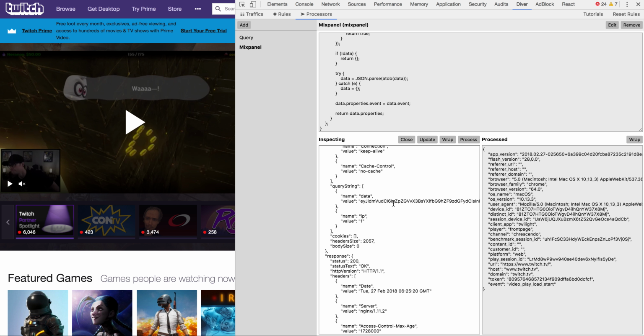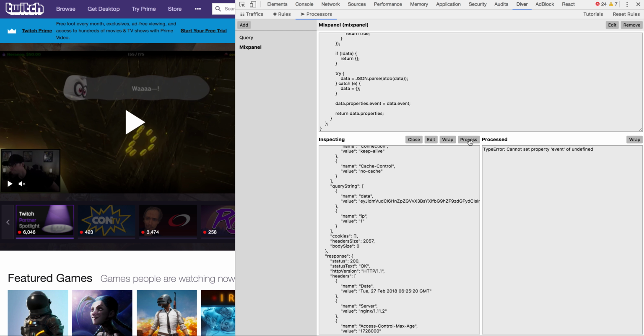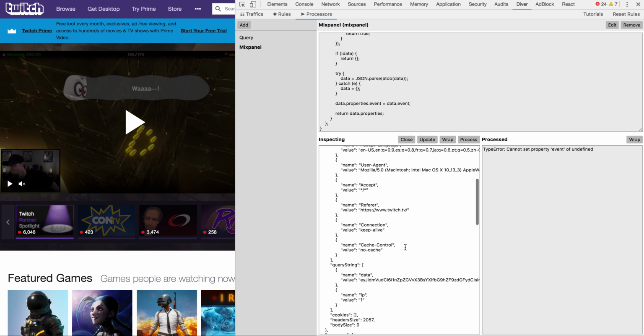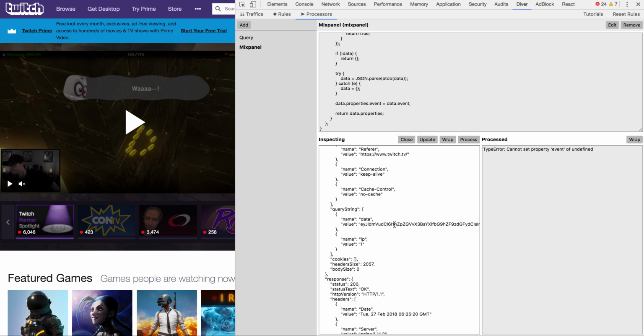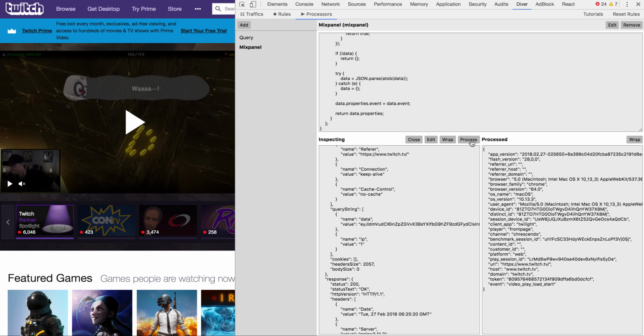Say for example, now I mess up the data. Update, now process it. So you see that it can't be base64 encoded anymore. So it will freak out here. So let's update again back to the original one. Okay, now it's back.